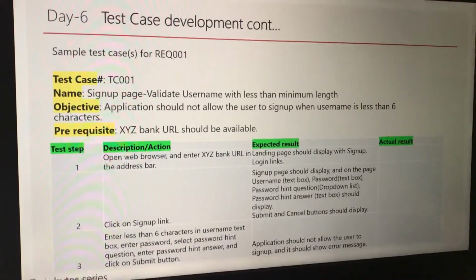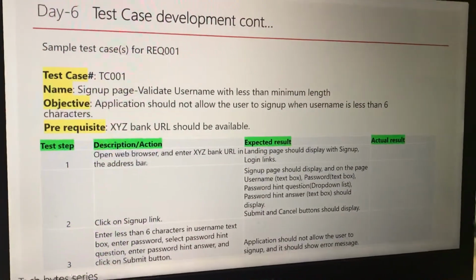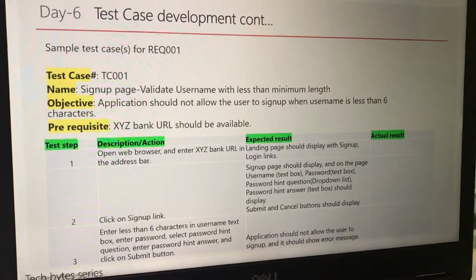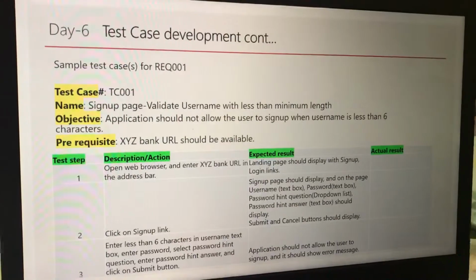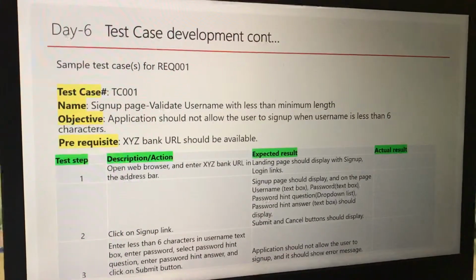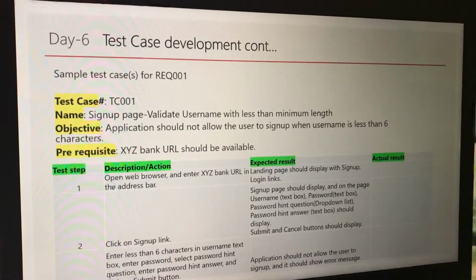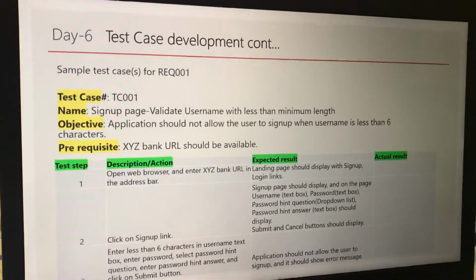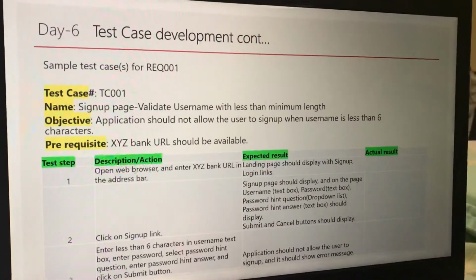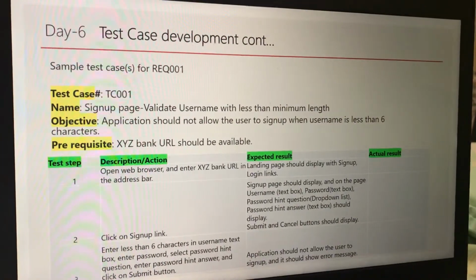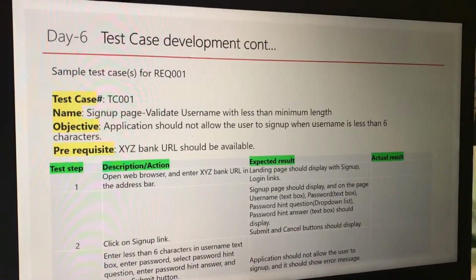Now let's quickly understand the test steps. For the first step, the description or action is to open the web browser and enter the XYZ bank URL in the address bar. What we expect is that the user should land on the landing page, and the landing page should have sign up and login links. Sign up is where the user can sign up, and login is where a user who already has a username and password can log in. Since our test case is all about the sign up page, the second test step is to click on the sign up link.